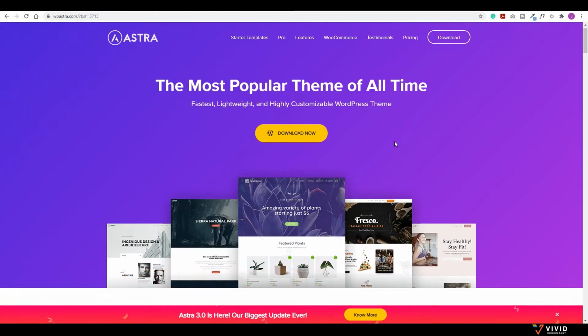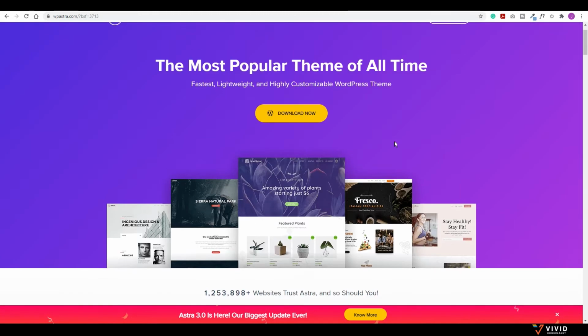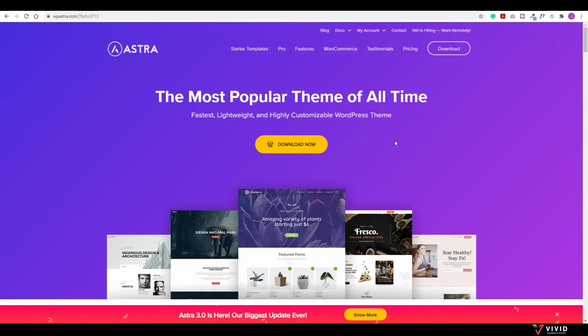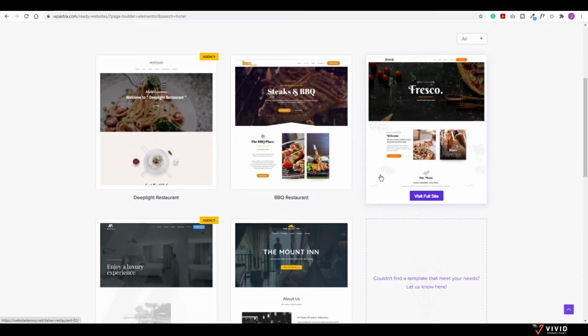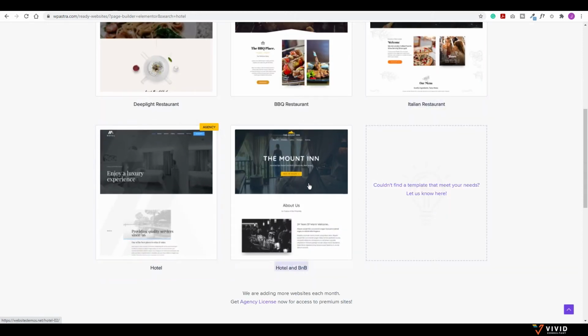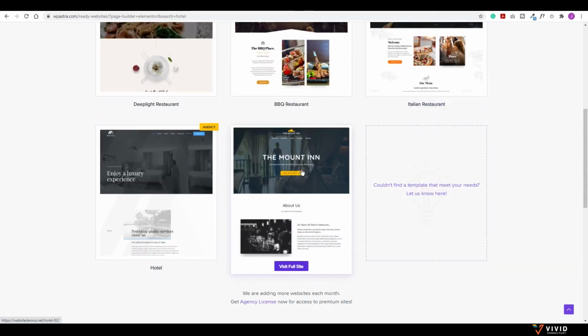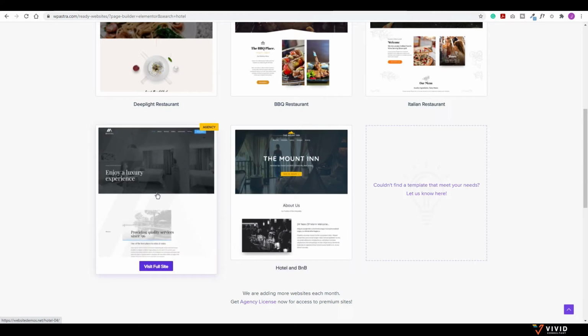Alright, and the Astra theme is a very powerful theme. One of the things I love is the starter sites. So if you go to starter templates and you look for a hotel, here are some themes that are more hotel friendly. The last one I used is a one-page, excellent for bed and breakfast, a very simple website. This one here is a full-fledged hotel demo site.